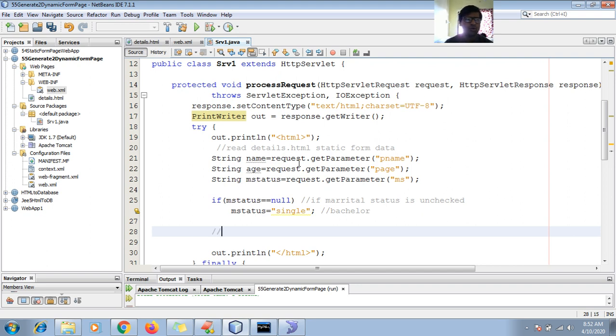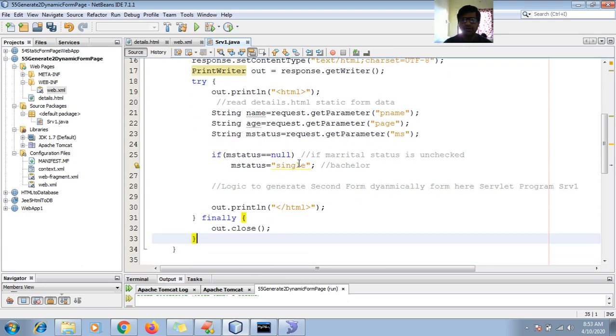Now I want to write the logic to generate a dynamic form page. So, logic to generate the second form dynamically from here, or from the servlet program, that is SRV1. So let us write the logic.